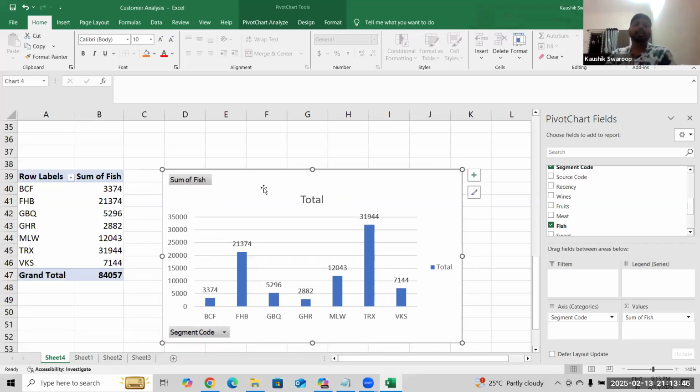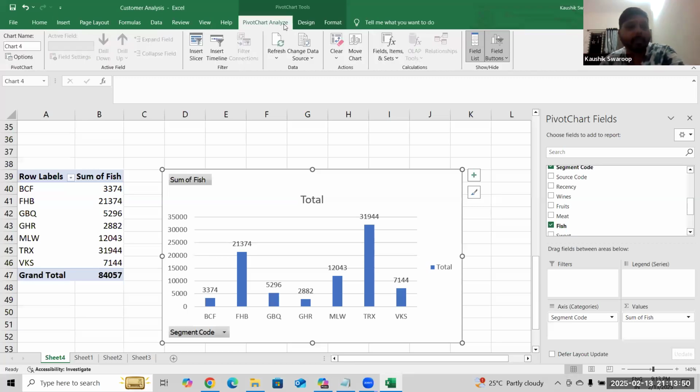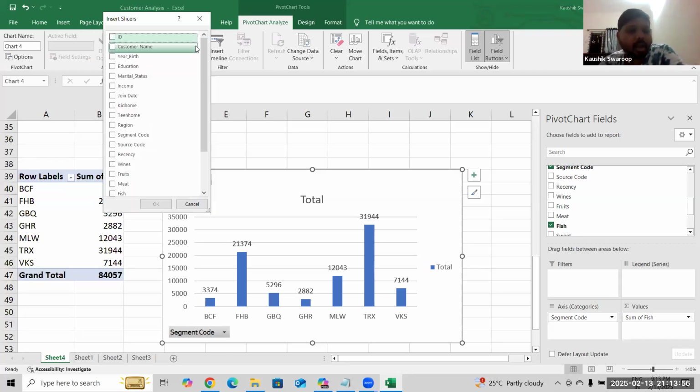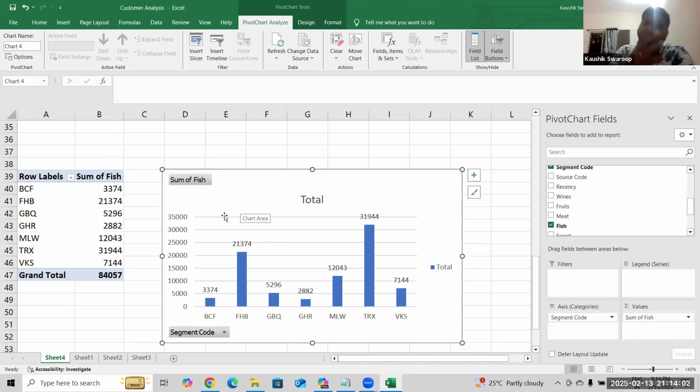I have this chart. Select this chart, go to pivot chart analyze on top. Here you have an option called insert slicer. You can click on insert slicer and you have all these options here. I'll repeat this. I'll give you all a minute. Create till this bar chart, and then we will talk about the slicer column.